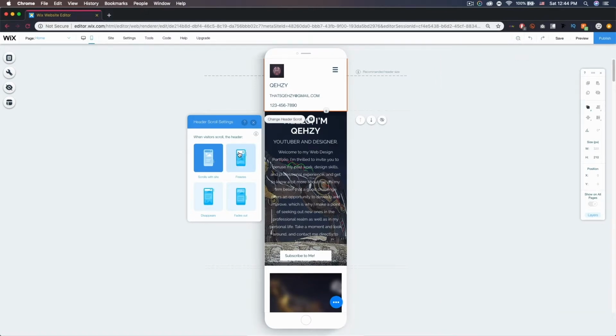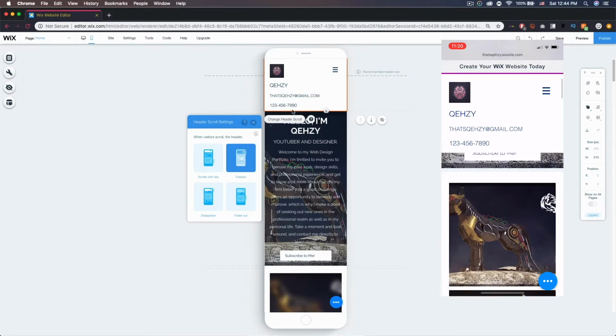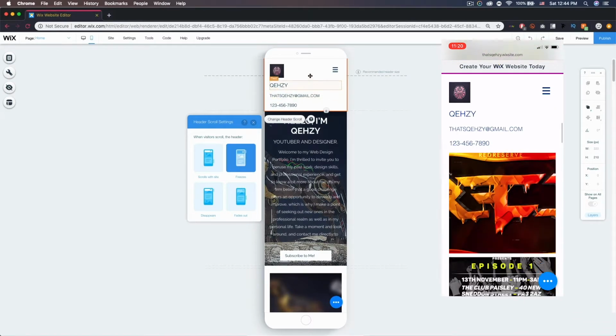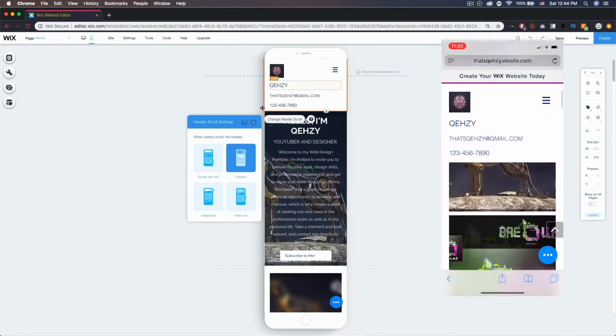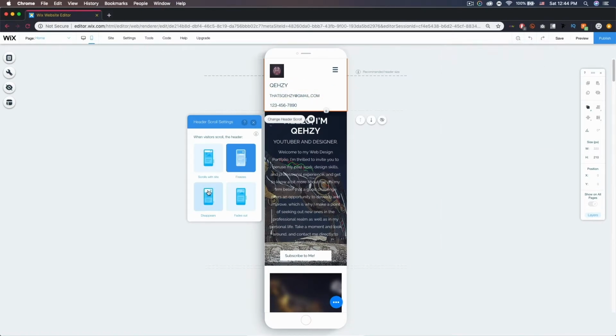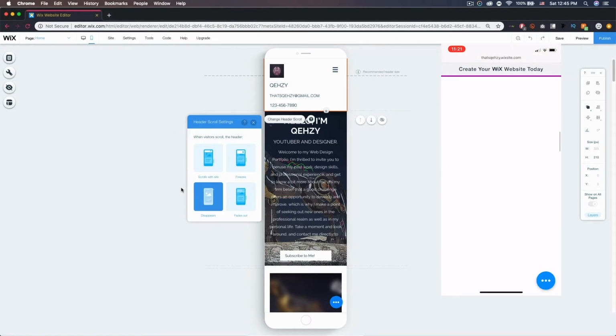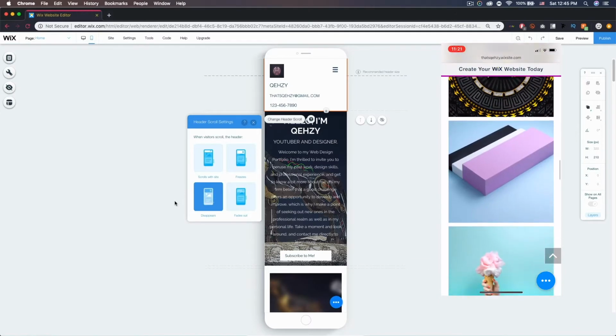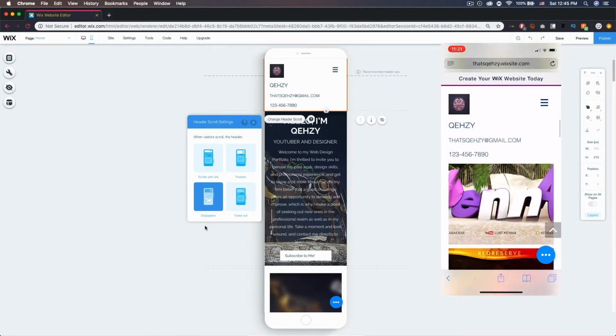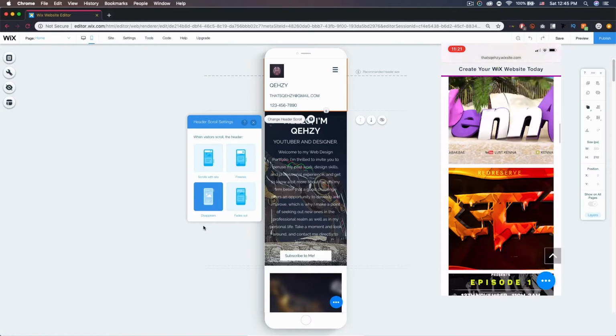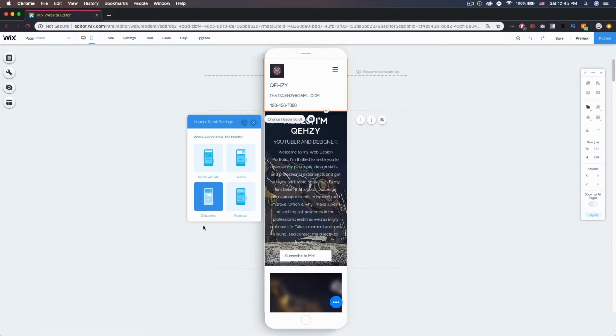If you set it to freezes, the header will always be at the top. And this will not work if you have a big header. So if your header takes up like half the screen, like I have a pretty big sized one here, it will not work. Disappears is the next one, and that will just disappear as you scroll down, and then it will appear if you're scrolling up, as you can see in this little demonstration here. As you scroll down, it disappears, but when you swipe back up, it comes back.